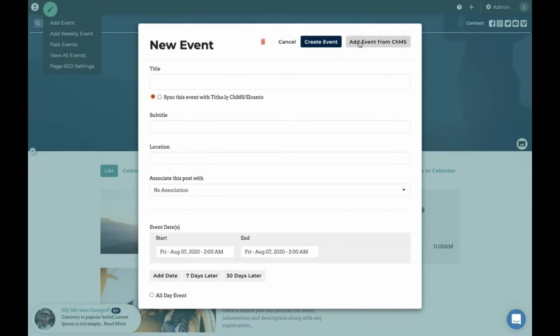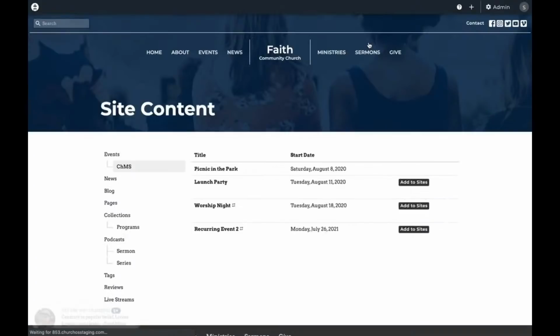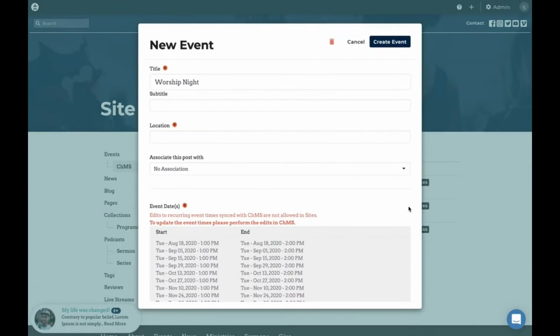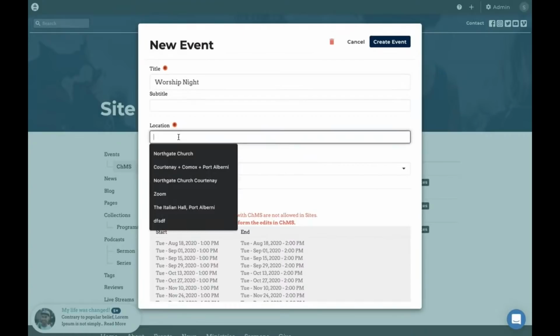The first is this top right corner, add event from CHMS. And what this does is it's going to pull CHMS and pull any events coming over. Display that for us in a moment here. And here's the events coming up, and we got launch party, worship night. Let's add this worship night event to our website. And so what it does is it pulls the title in right away. If there was a location to that one, there would be here.